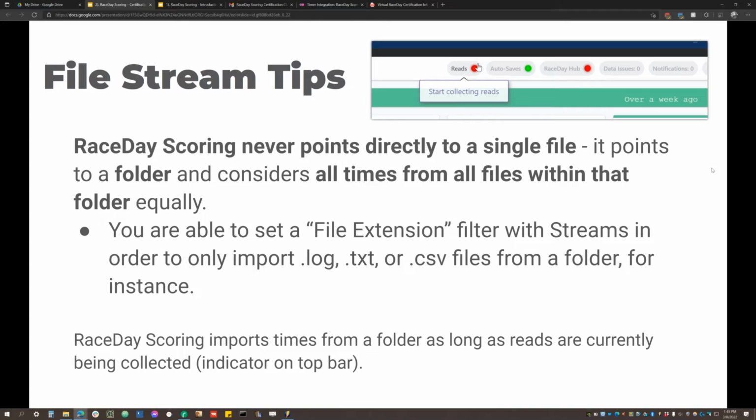And some tips on file stream in particular. RaceDay Scoring never points directly to a single file. So we never say, I've got this text file or this specific CSV file that I want to import. What we do is we say, here is a folder that's going to contain files at some point. And I'm going to set it up in advance so that I know on race morning, some files are going to appear in that folder.